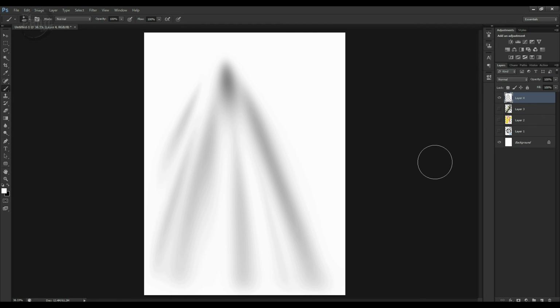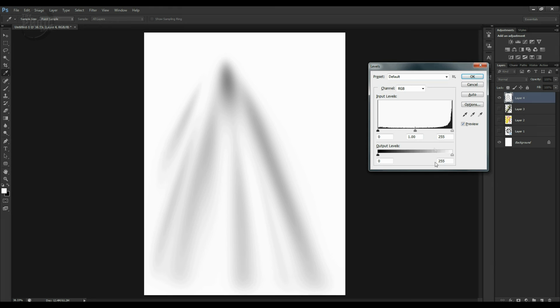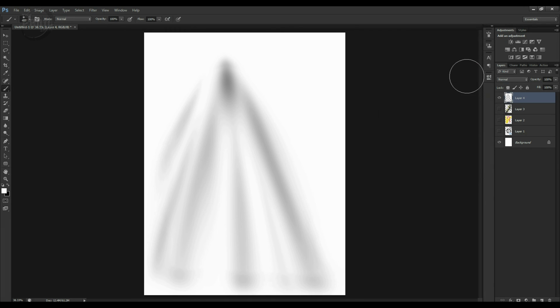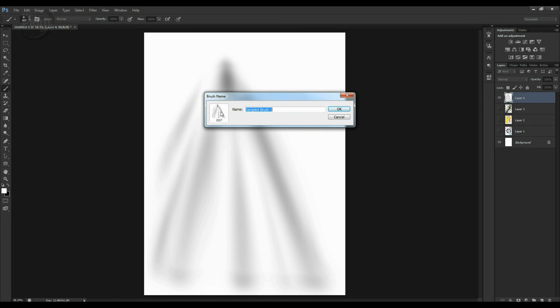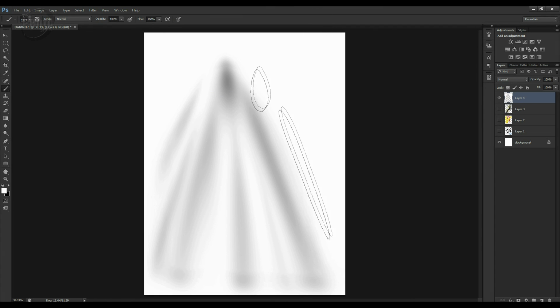I'm now going to do just a levels adjustment on that. So Control and L. I'm going to darken down the beams a little bit there. We can see that the whites are already very white. So we click OK. And now once again we come to Edit, Define Brush Preset, and there we can see we've got that. So let's call that Light Rays 1. Click OK. And now you can see we've got a very odd brush set.